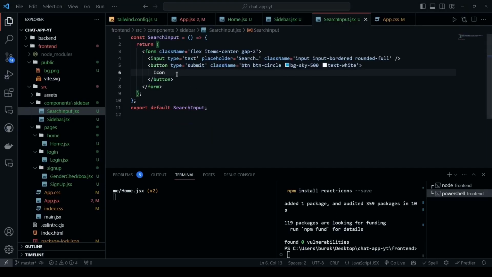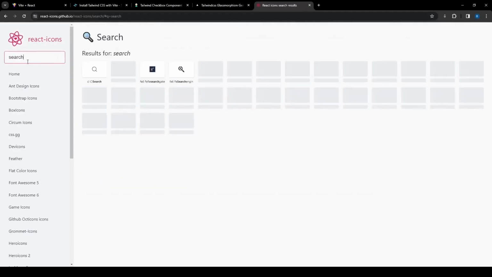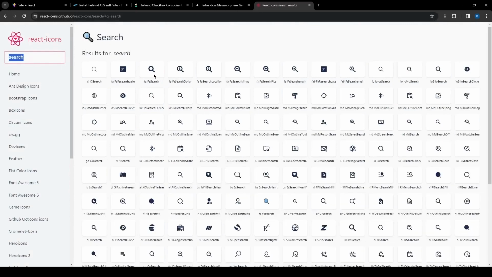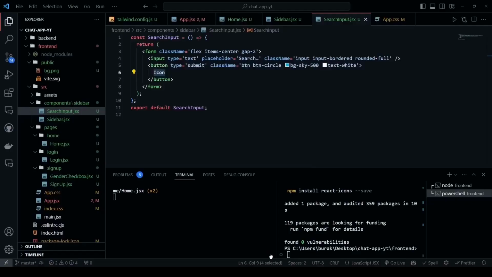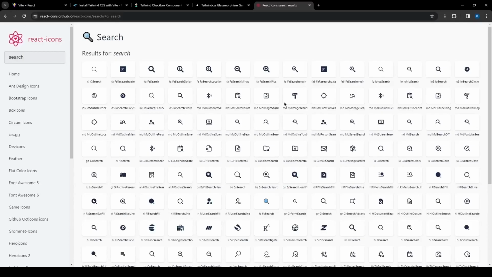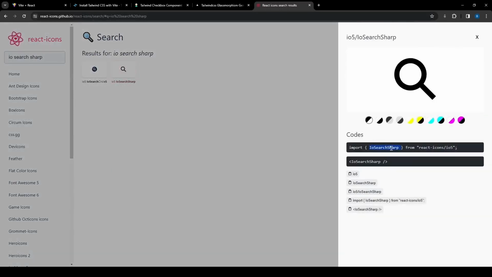Now the icon that we'd like to use is a search icon, and for this what we generally do, we just go here and search for the icon name. So now it is search, and here you could just click one of those and copy the import. So the one that we'll be using is this one, so IoSearchSharp, and that's how we import it. Let's say IoSearchSharp. Okay, it is this one, and we'll just import this now.